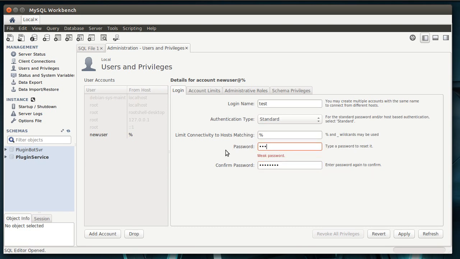Ooh, weak password. Who would have thought that password was weak?